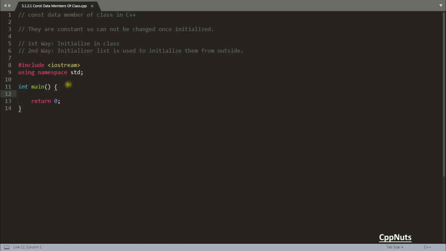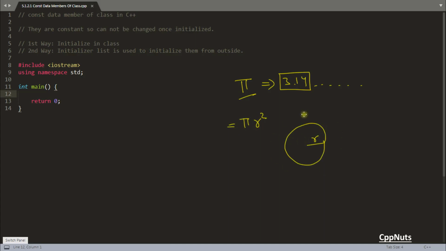For that we need to think about a class. Let's suppose your professor has given you a task to create a class of circle. In a circle's properties there is something called pi. It is a constant term, 3.14 and something, but this is generally the considered value for pi. If you want to get the area of your circle, then it's pi r square. We know that, right? If you have r, which is the radius of your circle, then you can get the area of your circle by using this formula.